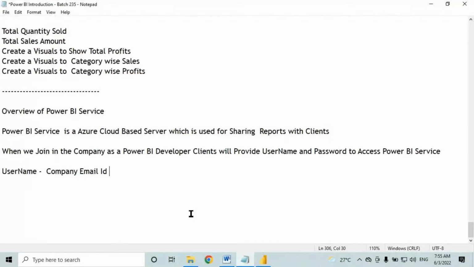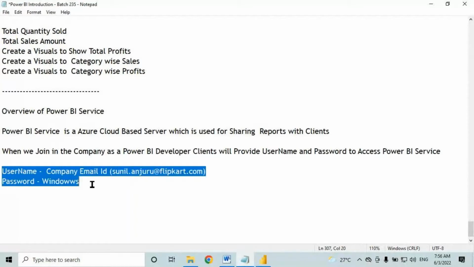Let's say I join a company called Flipkart to analyze their business data. When I join Flipkart, I'll get one email ID from Flipkart like this. So this is the username. Username will be our company email ID. There will be some common password to access all the software, or a Windows password. They will provide you one password also, guys.